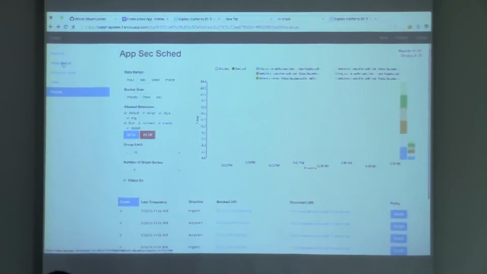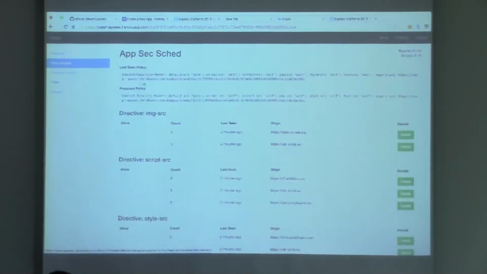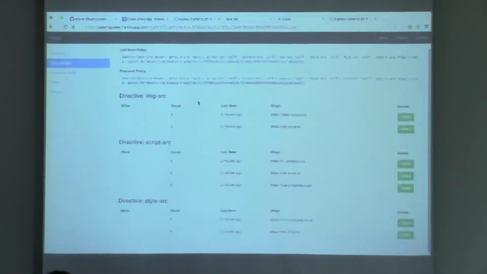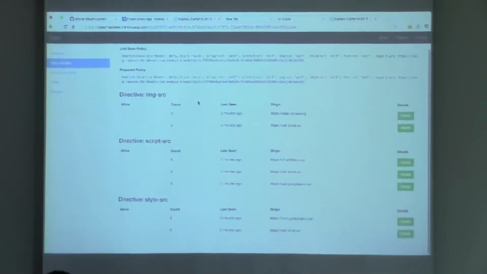So up here is the policy builder. Right here, this is the policy that Caspr last saw for this project. That was the one we put into Enforcer, this little guy. And this is the proposed policy that it thinks you can maybe use. So pretty much you just go down here, it took all those reports and guessed like, hey, these are the things that are being blocked, so we should add these to your policy. And you should go through these though, make sure that you don't actually have anything malicious.